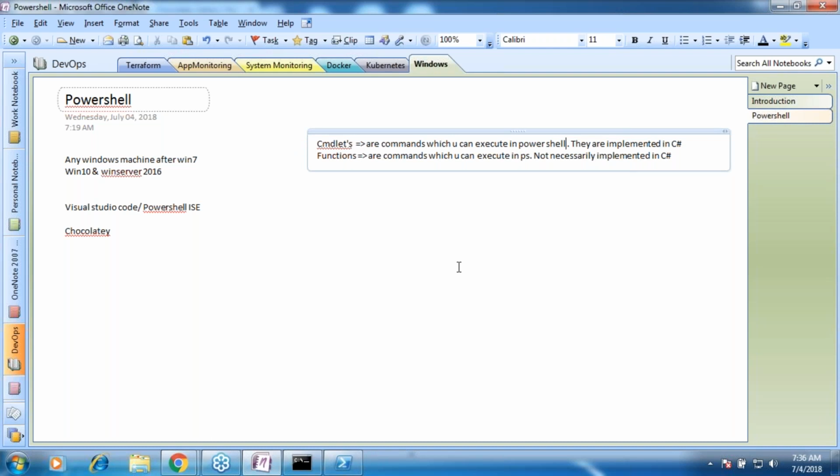And whenever we write a commandlet, there is a strict convention which Microsoft follows, and which it would expect you and me to follow. The convention is verb hyphen noun. Every commandlet will look like this: verb hyphen noun. Do something, that is a verb. On something is the noun.